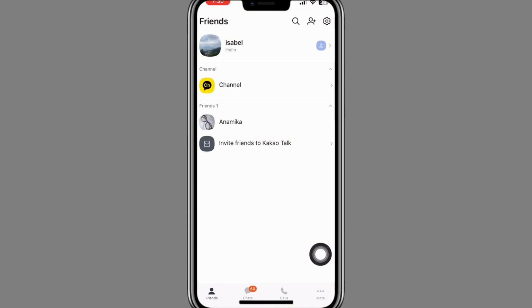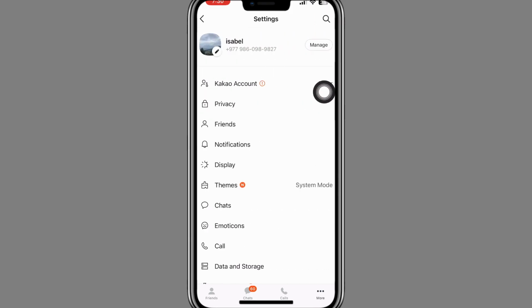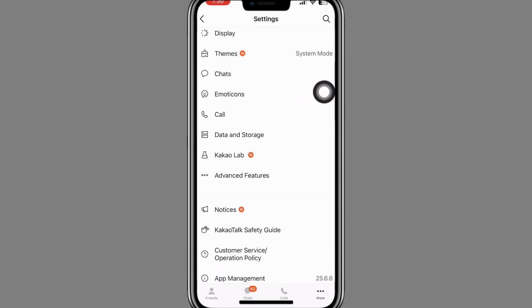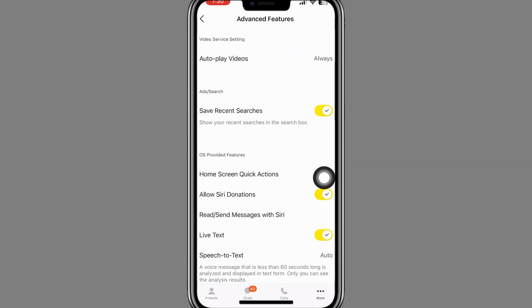Now once you are logged in, tap on this More tab right here, tap on it. Now you can see settings icon right here at the top, tap on it. Here scroll down. Now here you can see advanced features, tap on advanced features.